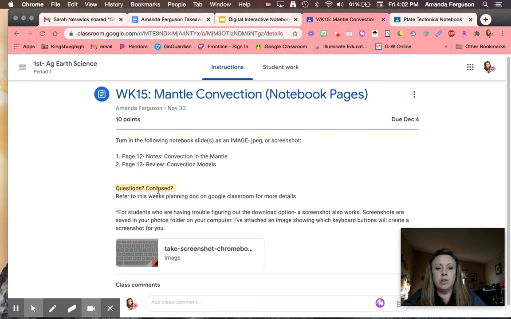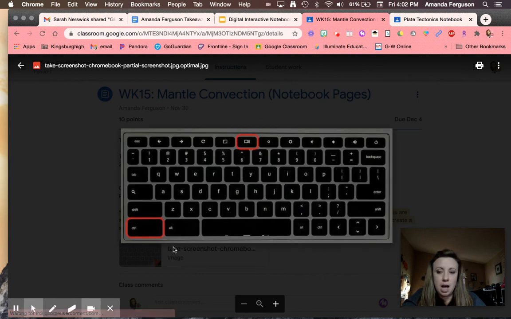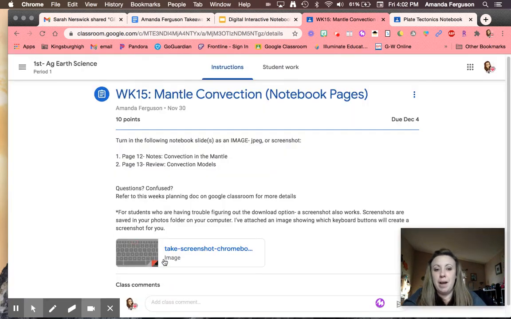It'll say questions or confused, refer to this week's planning doc. It's a weekly calendar that I give them for more details. And for the last few, I'll probably stop including this next semester, but for the last few, I've included, if you're having trouble figuring out the download option, this is those screenshot buttons that I mentioned for a Chromebook. So control and the weird square above the 6. So I throw that onto every assignment just so there's no excuse they didn't know what buttons to push, etc.